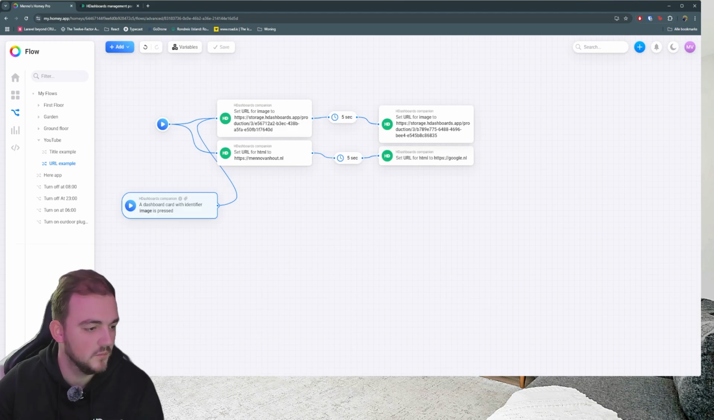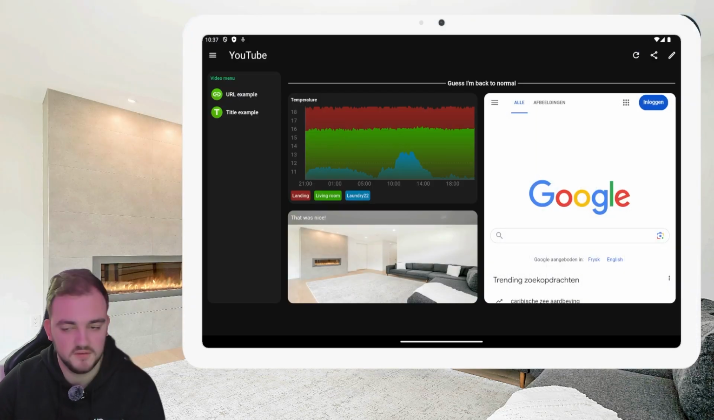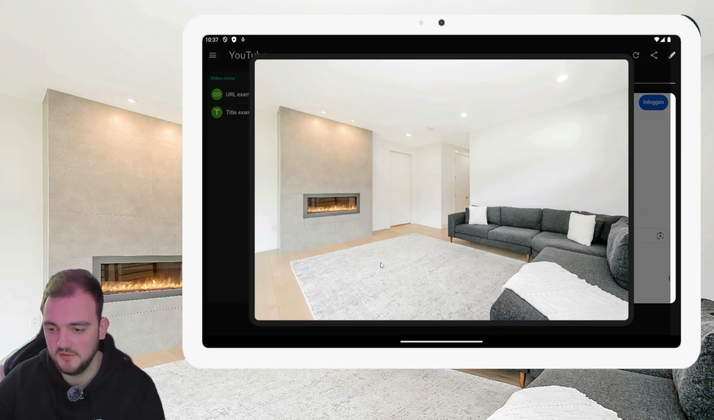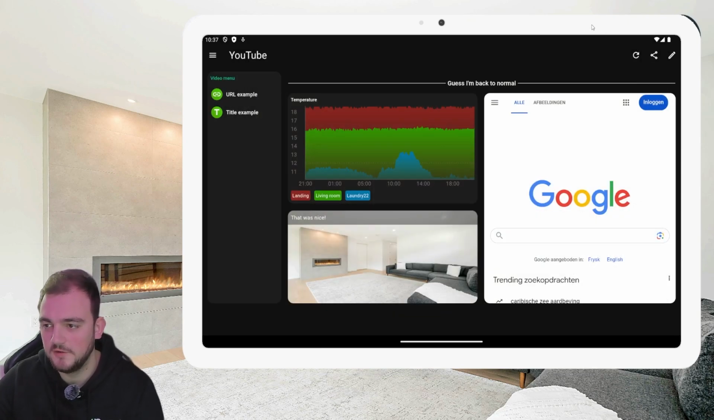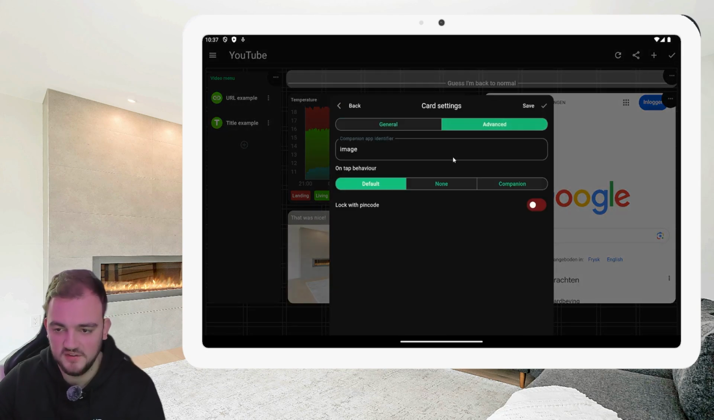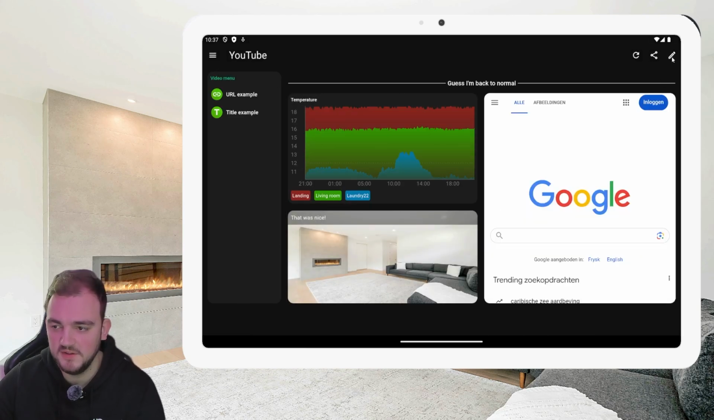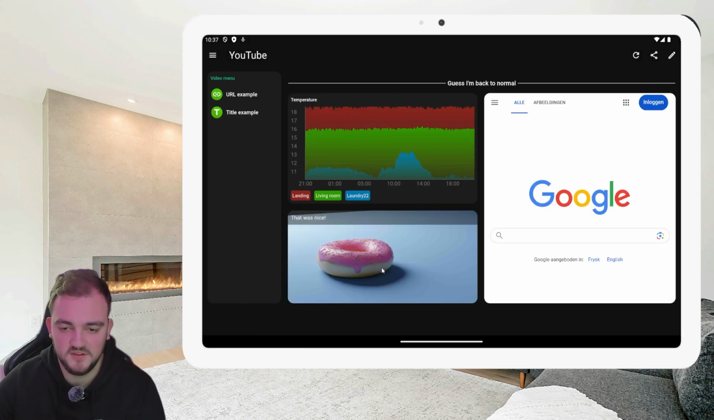We save the flow. We can go back to our device. And when we press the image, you will see, oh wait, I first have to edit it. Edit this image card and change the advanced mode from on-tap behavior to companion. Well, that's done. We save it, we click on it, and you will see that it changes the image and also goes back, just like we programmed in advanced flows.